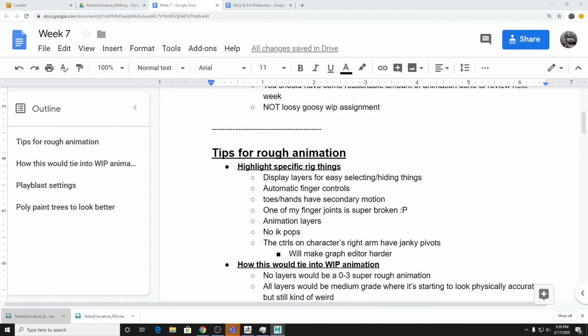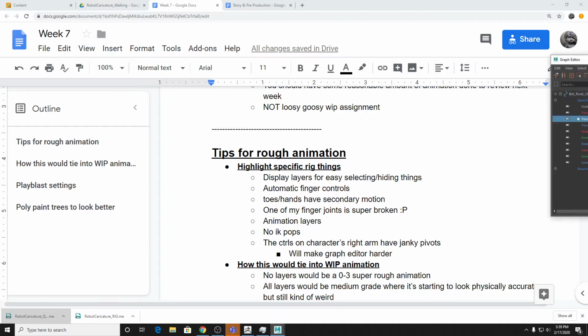If you made it curve super aggressively downwards like that, that is, again, going to affect the translation of this character. Instead of just smoothly going upwards, it's going to dip down fairly aggressively before moving upwards again.